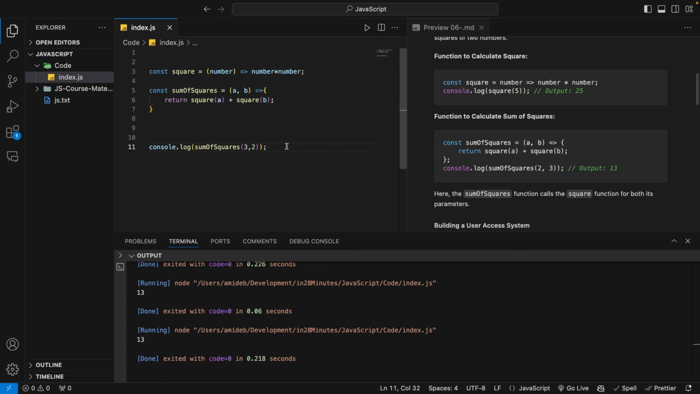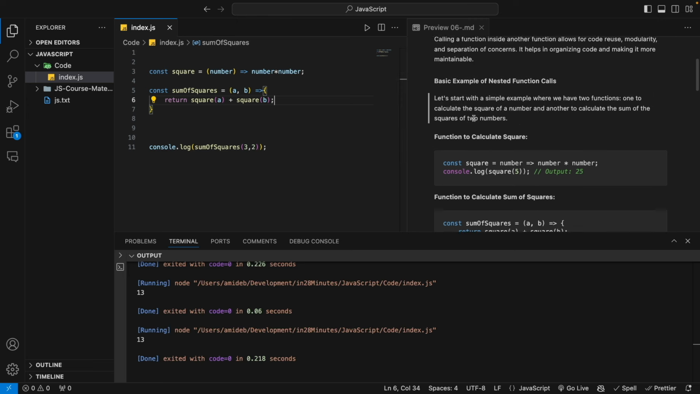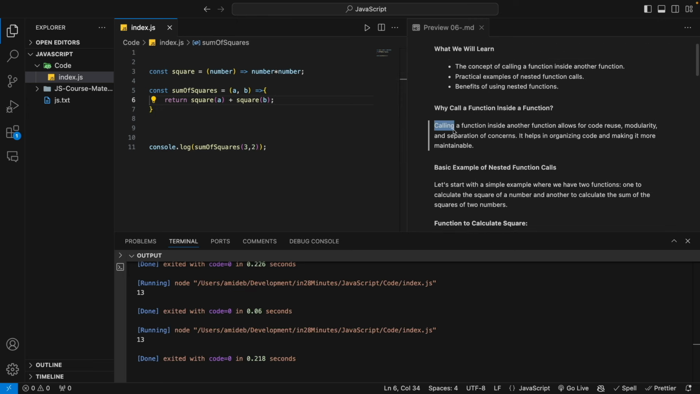You might have a question: it's a simple method, so why are we doing this? If you think about a big system with a function inside a function, there will be lots of code. To check a single functionality, we would have to write a lot of code, so we do all the things separately. I already told you the reason: calling a function inside another function allows for code reuse, modularity, and separation of concerns. This thing is really important, separation of concerns.